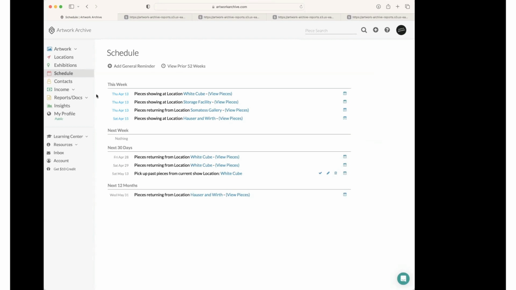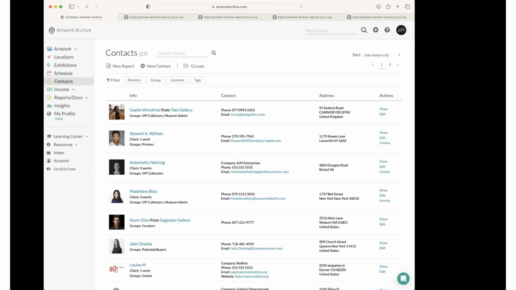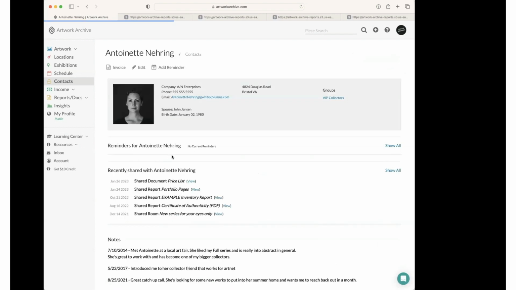And now, lastly, I'm going to talk about contacts. So with contacts, you can build new relationships, strengthen existing ones, and we like to call it the customer relationship management. So in addition to adding your contacts information, you can log past conversations, schedule follow-ups, track sales. And you can also easily send reports, online viewing rooms, pieces, etc., to your contacts. So let me show you what a filled out contact record can look like.